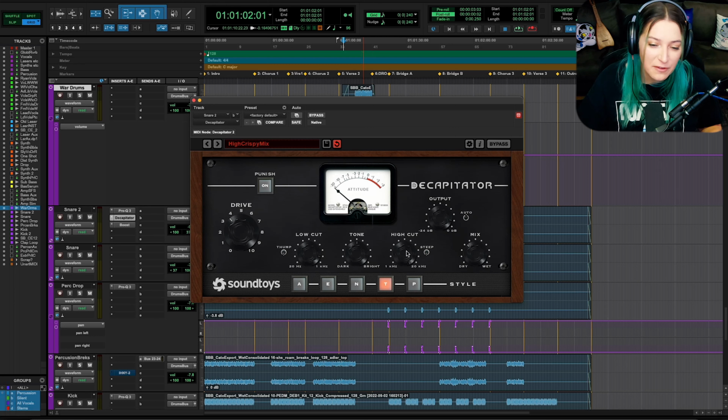So with that said, we are focusing on a specific plugin today. It's the Decapitator plugin by Soundtoys. I love pretty much all the Soundtoys plugins, and I use this Decapitator plugin a lot. It's a lot of fun. It's a good plugin to add analog saturation type effects. It's emulating some very specific analog saturation devices and techniques.